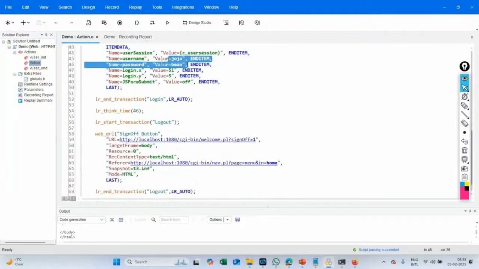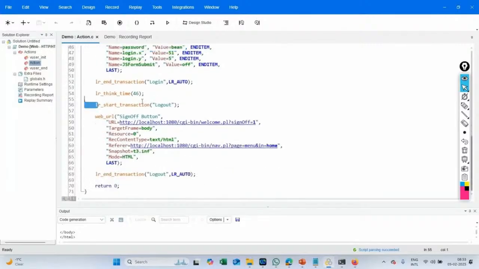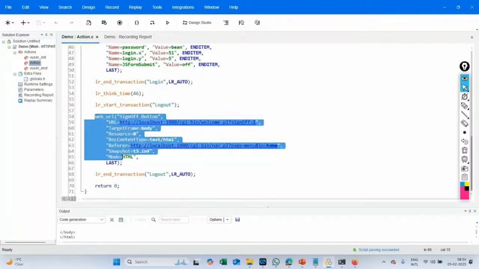We'll discuss these other things later. But if you scroll down, see line number 56, after 52. Again, we are starting another transaction. This time, which transaction? Logout. After login, I did logout, right? That's the reason for logout. And if you see line number 68, LR end transaction logout. That means we are starting logout here and ending logout here. In between, whatever you have, this piece of code or this request belongs to the logout transaction.